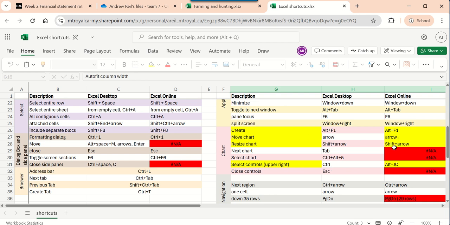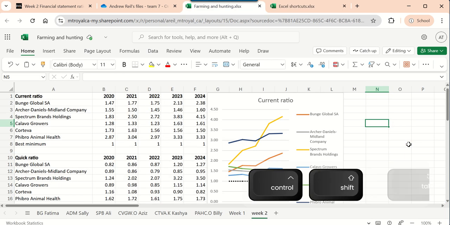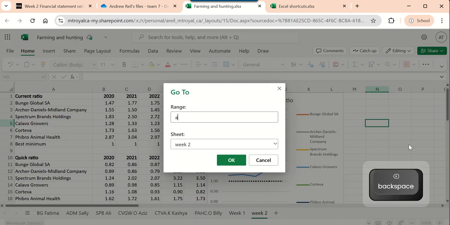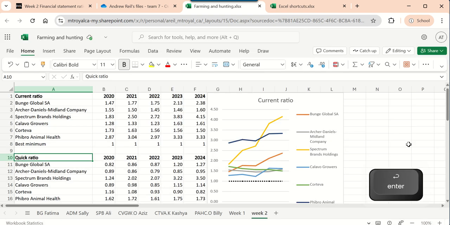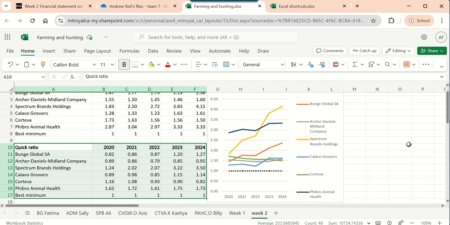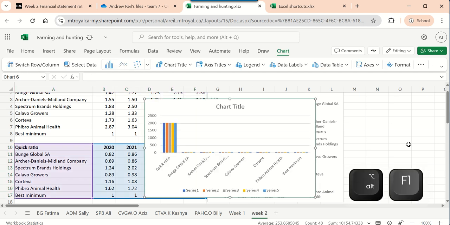So we're going to move the chart with the arrows, and we're going to resize the chart with a shift arrow. So shift Alt Tab back to our data and Control G, and we're going to go to A10, enter, and Control A, and notice how it only selects quick ratio data. All the cells that are connected that have data in them, it stops at line 17 because line 18 is blank. And then Alt F1, that makes the chart.